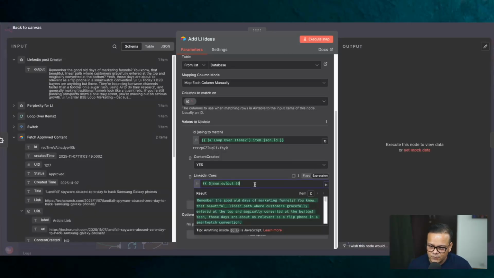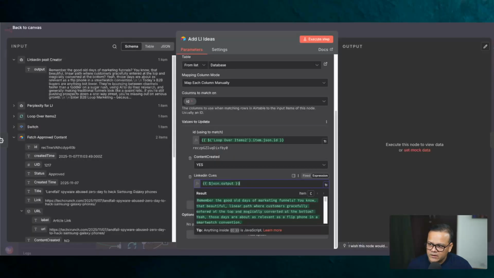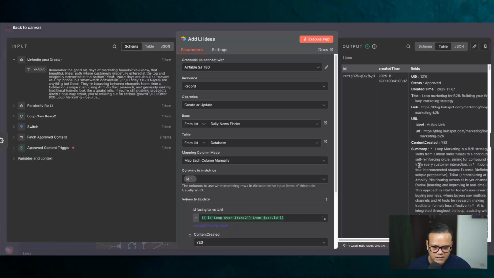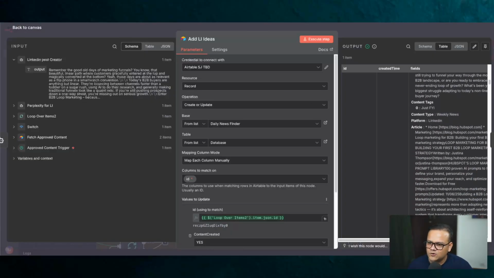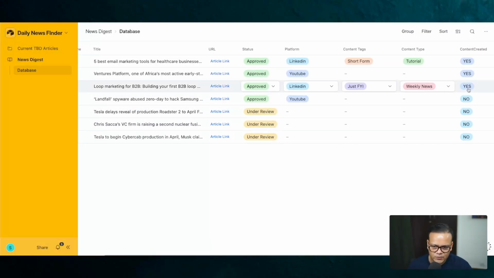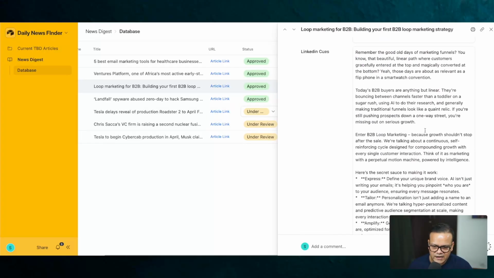And then the LinkedIn queues column, this is where it will add the output from the last node, which is the content itself. If I execute it, we'll see in the interface if it's working for us or not. All right, so it seems like it has added it to the interface. Let's go back to the interface and see. Okay, so this is the interface and now it's updated to yes, this particular thing. And if I click on it, the side panel will open up and now I have the whole LinkedIn queue.